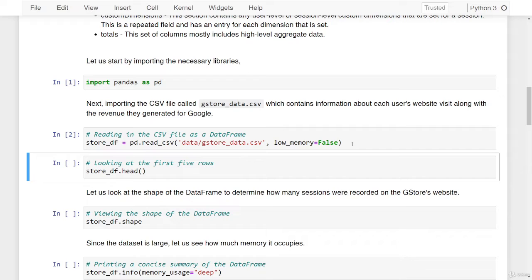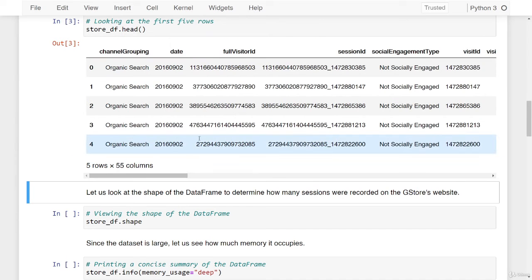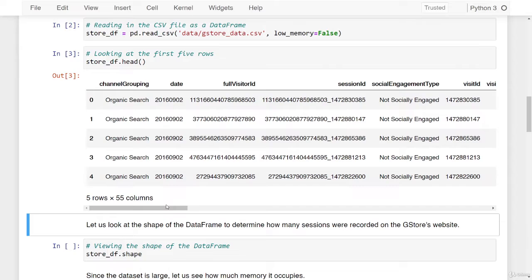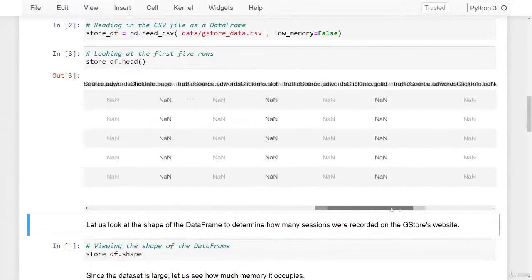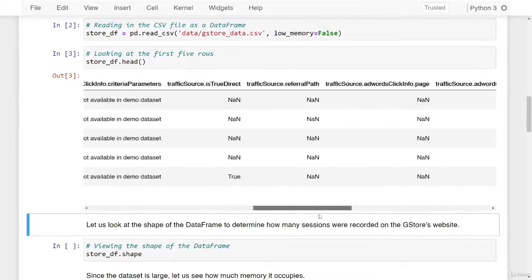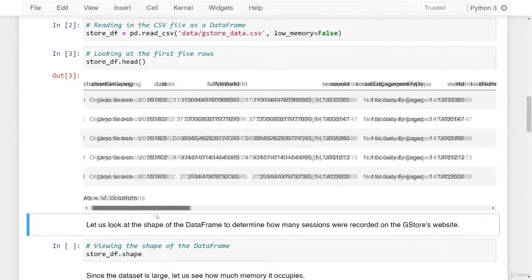Great. Now that the data frame has been read in, let us look at the first 5 rows by calling the head method off of the data frame. So I'll run this and we have our dataset over here. So here we have the first 5 rows and we have a bunch of columns. So pandas is limiting the number of columns that we can see right now.